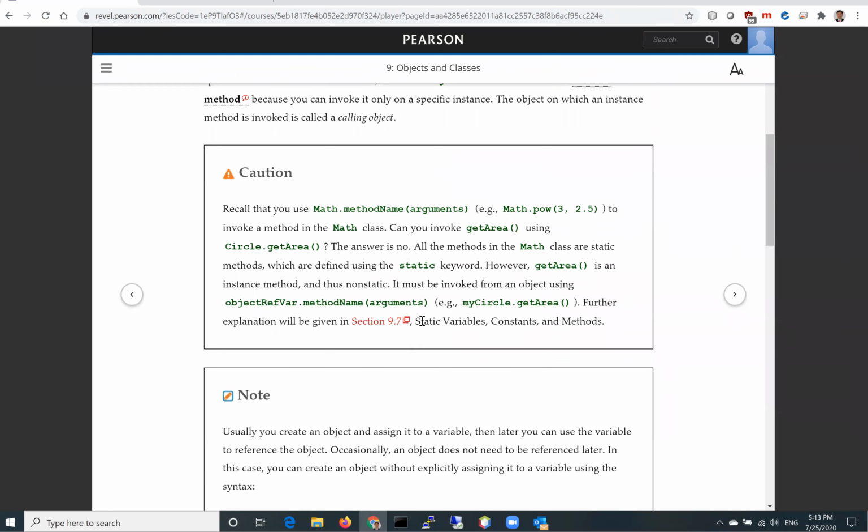We'll introduce static variables in section 9.7 later. So for now, just know the difference. Here in the Math class, all the methods are static methods. You invoke them from the class name. And in the Circle class, all these features, data fields and methods, are instance.